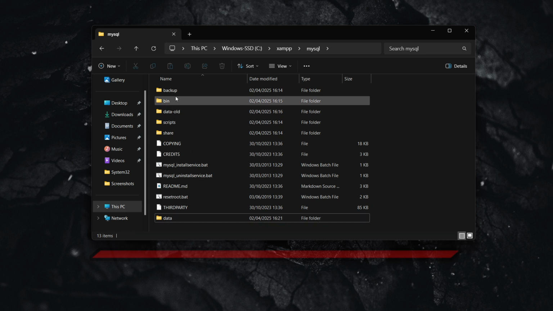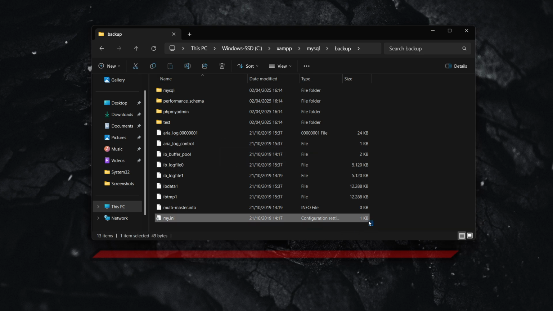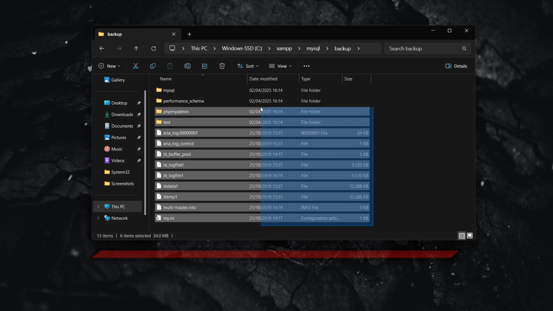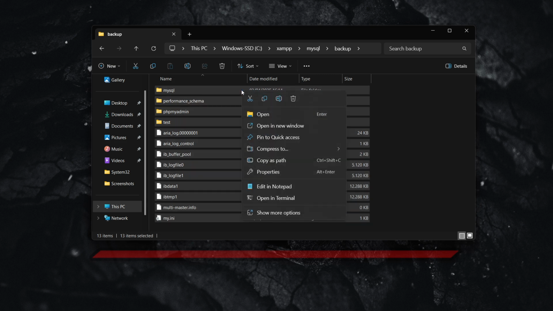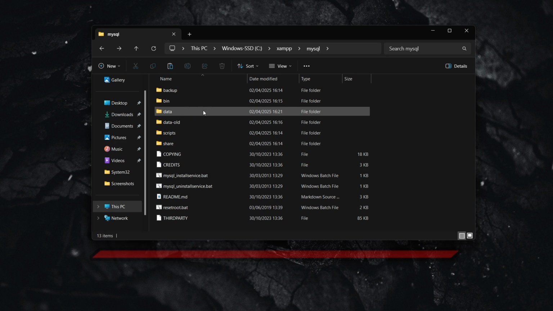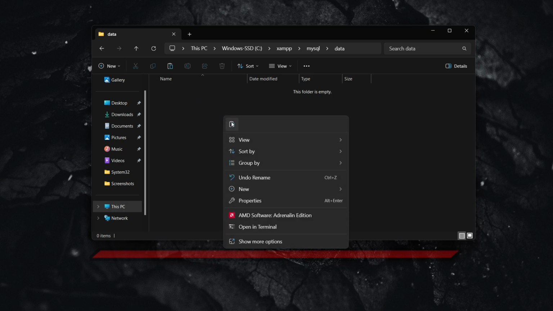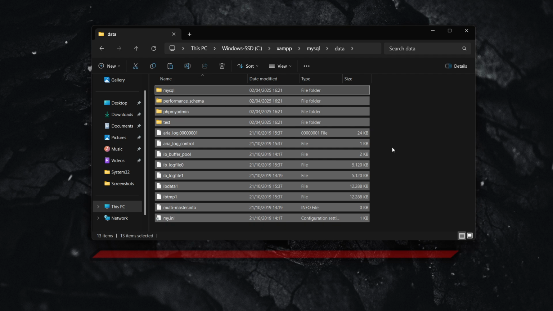From here, go to backup, double click it, and copy everything that's in here. So just copy everything inside the backup folder, right click and copy. There we go. Go out of here and then go inside the new data folder, the one that's called data, click on it. And inside here, you want to paste everything. Okay, so just paste it in and it should look like this.